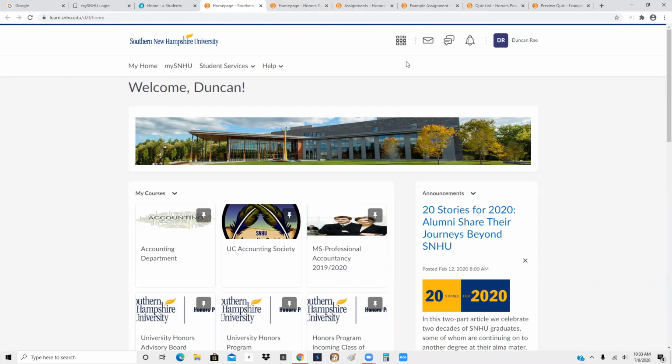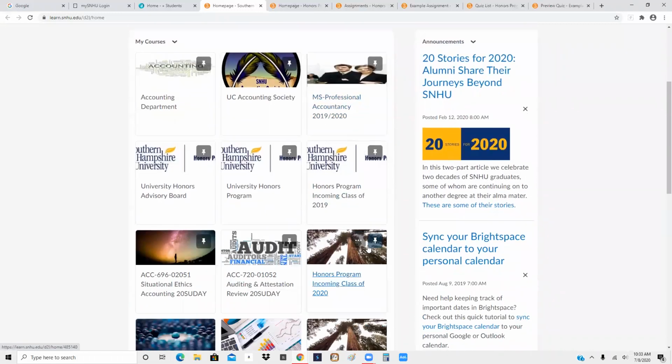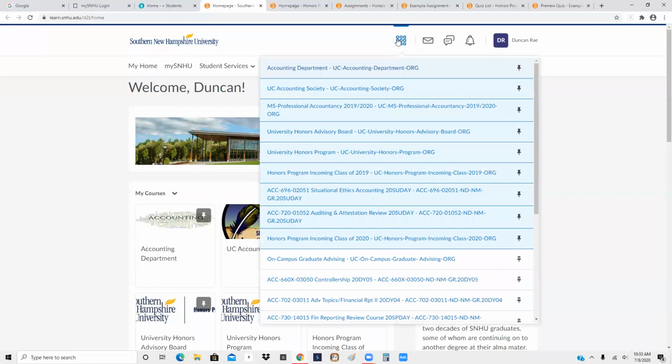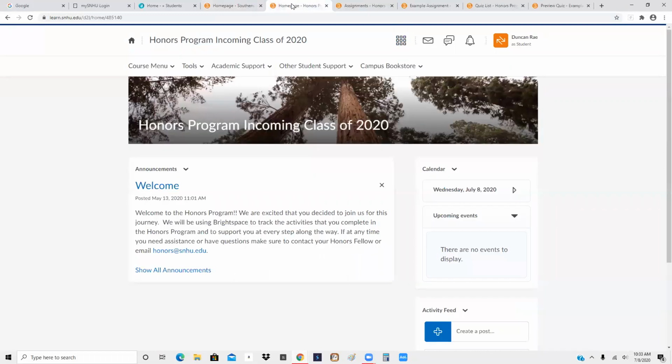Once on Brightspace, you can either scroll down and find Honors Program Incoming Class of 2020, or you can click on this 3x3 square emblem, if you will, and you should be able to find Honors Program Incoming Class of 2020. That should bring you to a page that looks something like this. Typically, you would see announcements here, and upcoming events are just assignments that have a due date. Currently, we don't have any listed with due dates, but those should pop up.